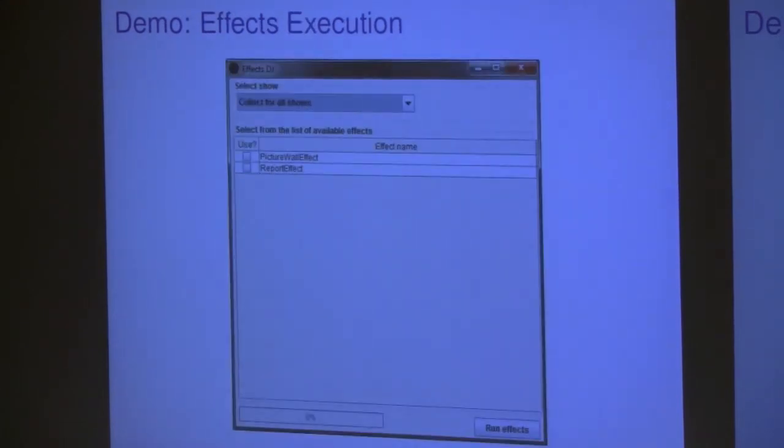Then we have a separate user interface for the presentation of effects. We like to call it our effects DJ. It will allow you to select a certain audience, and then you select the types of effects. So for us, that's a picture wall effect and a report effect.